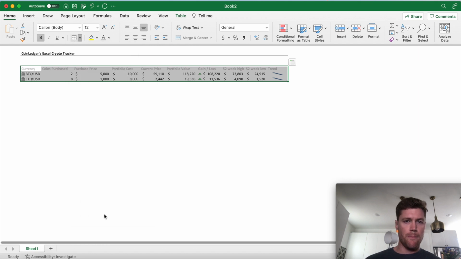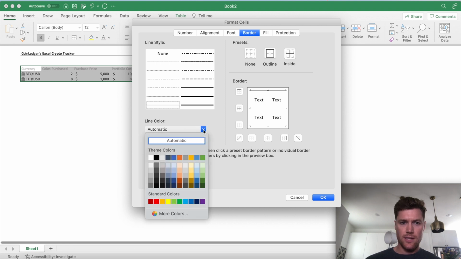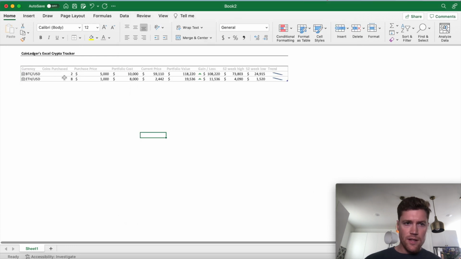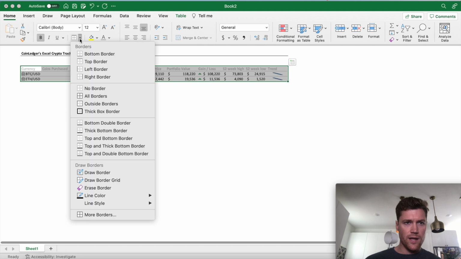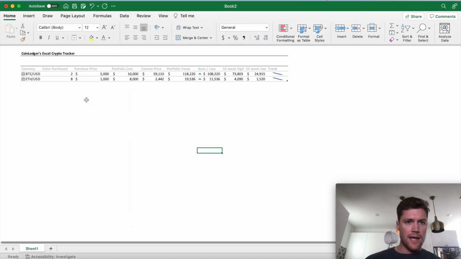Click the borders, go to more borders. And we are going to edit the line color to be also a light gray. And then let's add borders to the top, not there, but the middle and the bottom. And let's apply those. That way they're not too distracting. Actually, let's take away the ones on the edges. And now we can see that our portfolio is looking pretty good.